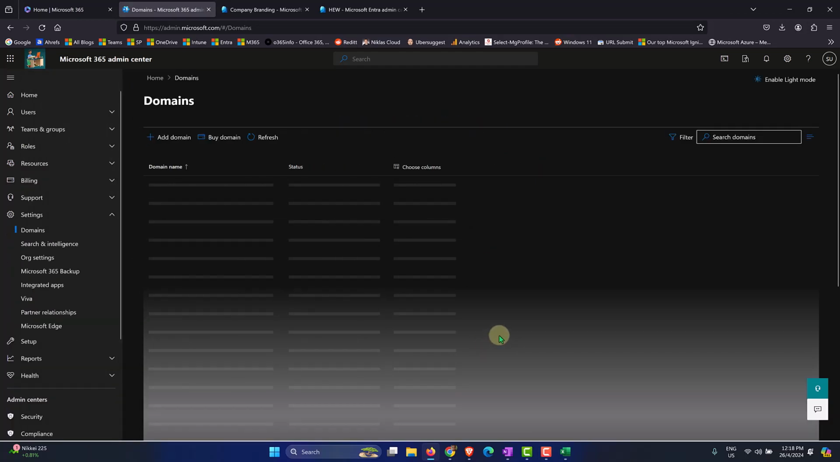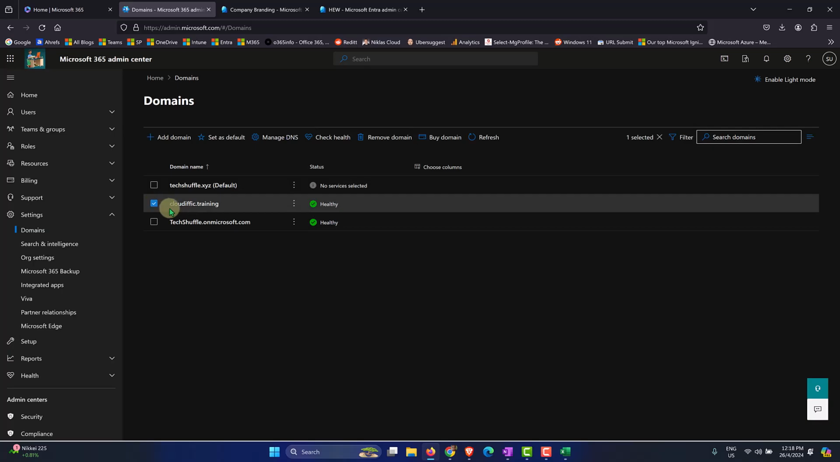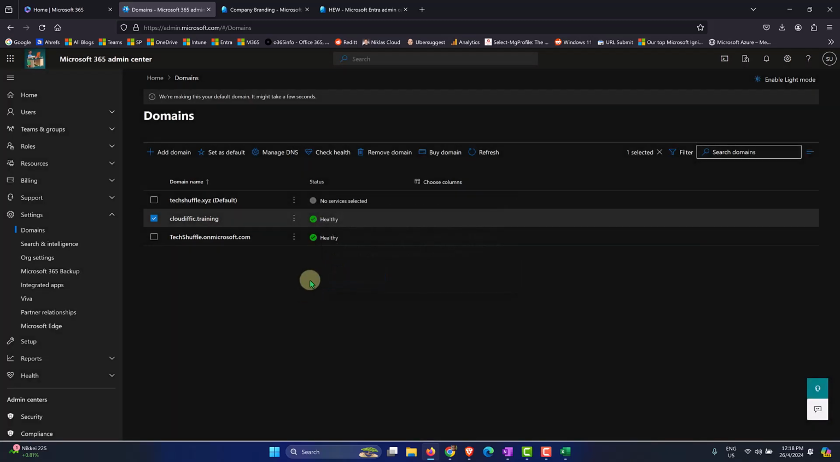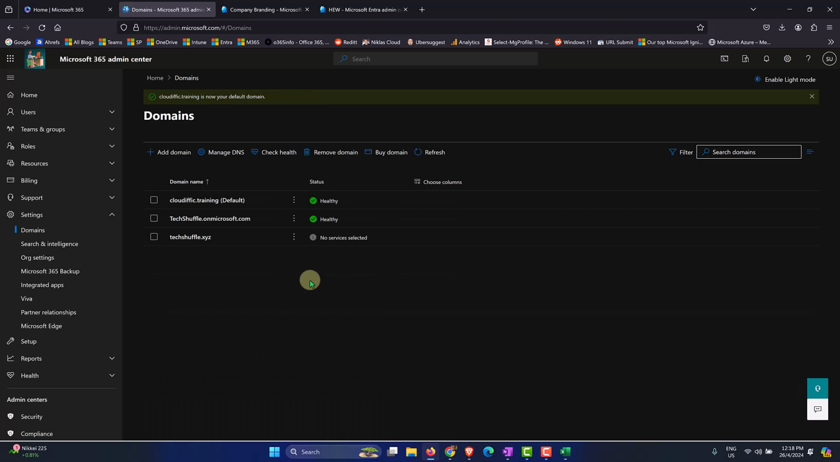And you will see the domain listed within the domains list within the Microsoft 365 portal. So this is the one that we have done, cloudific.training, it says it's in healthy state. You can manage the DNS. You can set that particular domain as the default one, so that whenever you add a user, it gets that particular domain name as the UPN, as the email address, Teams, and everything. So let me just do that. Set as default, because that's the one that I'm going to use going forward with this particular tenant. So it says cloudific.training, in brackets, that's the default domain that we have.